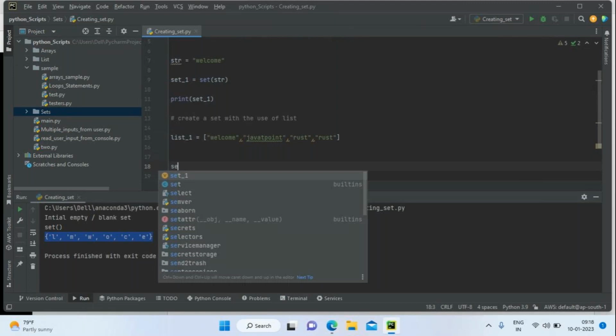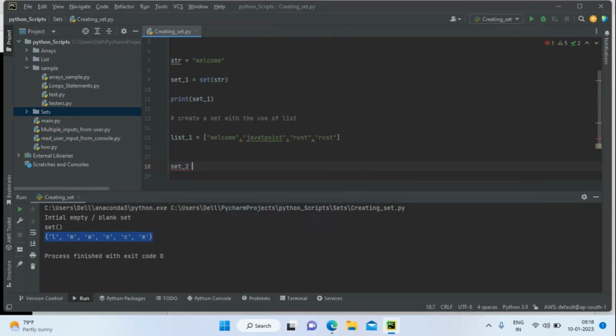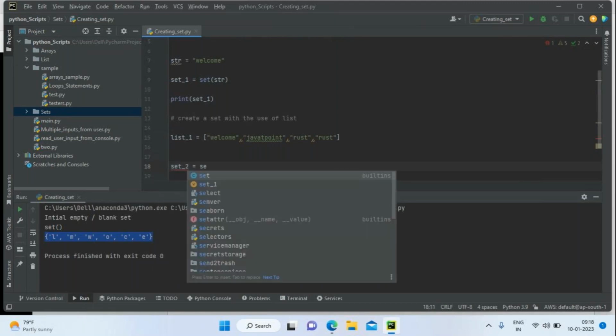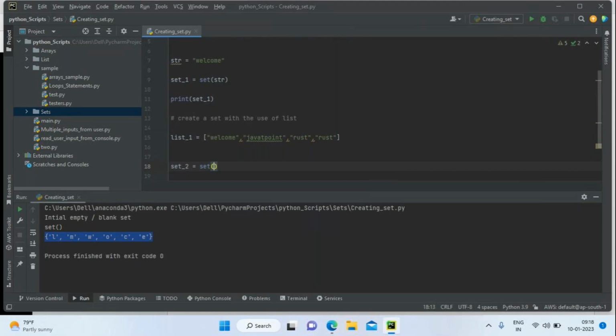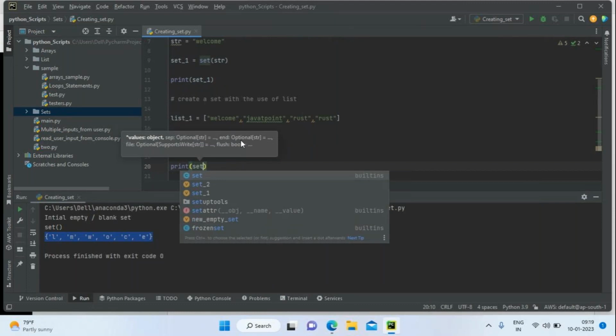If I pass it to set, it is going to remove all the duplicates from the list. Now I'm going to take the variable set underscore two equal to, I use the set built-in function. In the built-in function, I'm going to pass the list. Now set is going to remove the duplicates. That's why I said it won't maintain any insertion order.